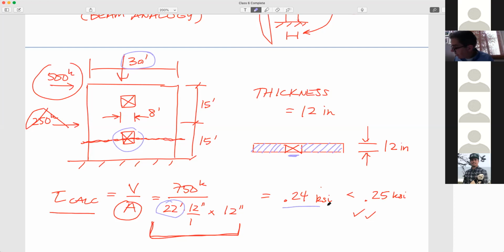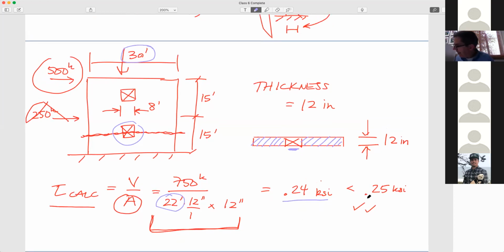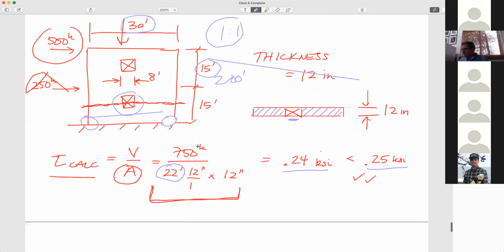And so it works. I've got an adequate design, as the calculated shear stress is less than the capacity of 0.25. Don't need to do bending, because we have a 1-to-1 ratio on that. So if the building were huge, like 200 feet, then we would need to check the bending down there and check those forces. So, all right.